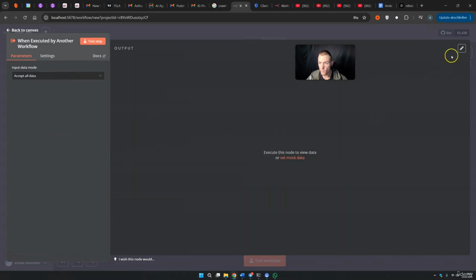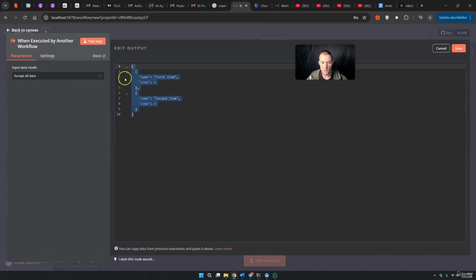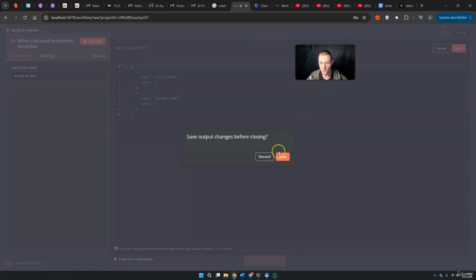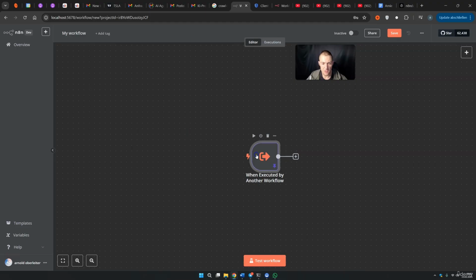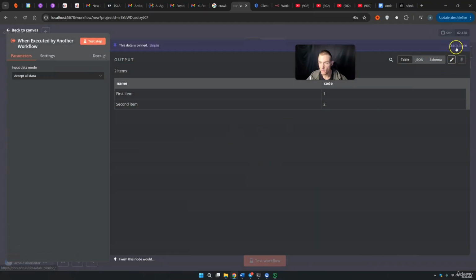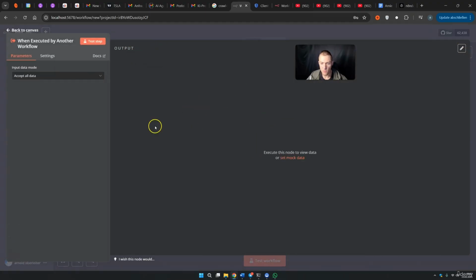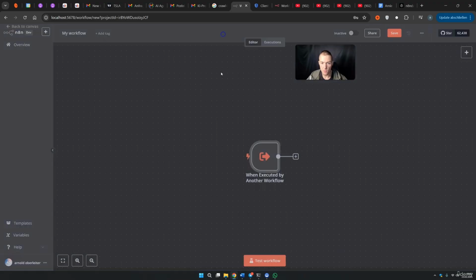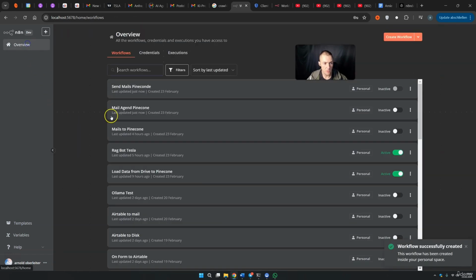Accept all data. You can also set mock data here if you just want to test this out, but I like to test it in another way. I just like to use no mock data here, we can unpin it and press accept all data. And then we come back, for example, in the overview. Now let's just give this a name. Let's just say send mails pinecone. We press save.